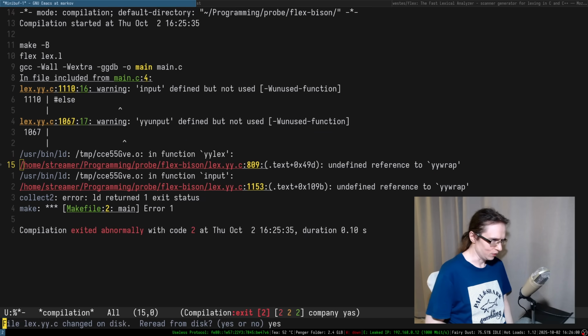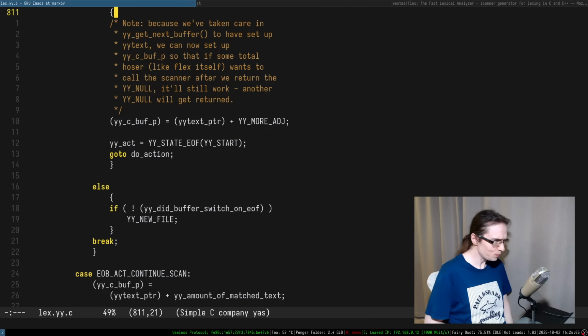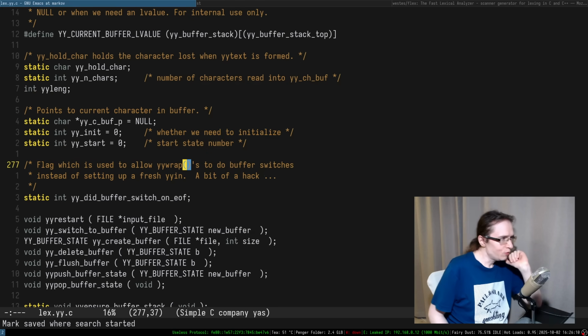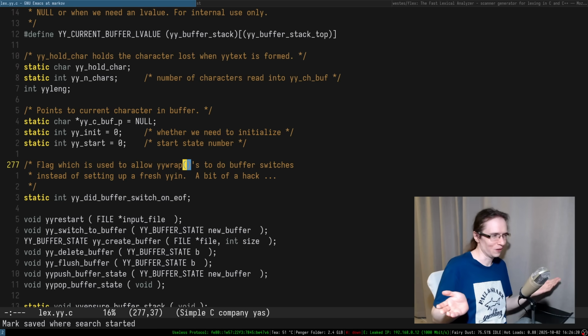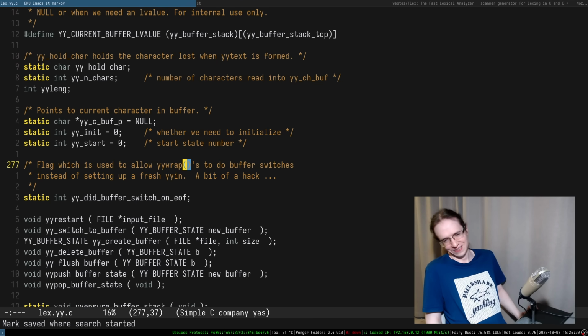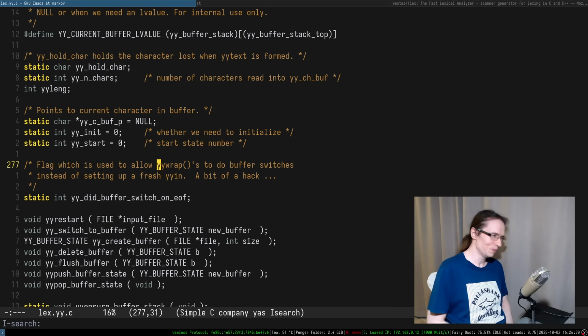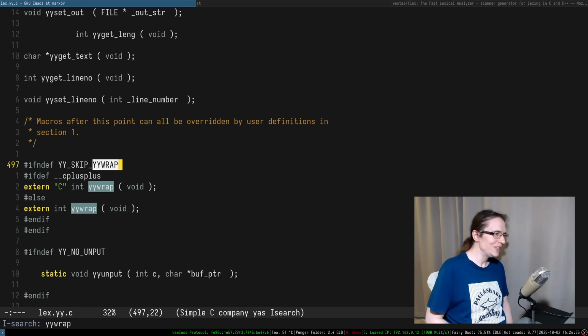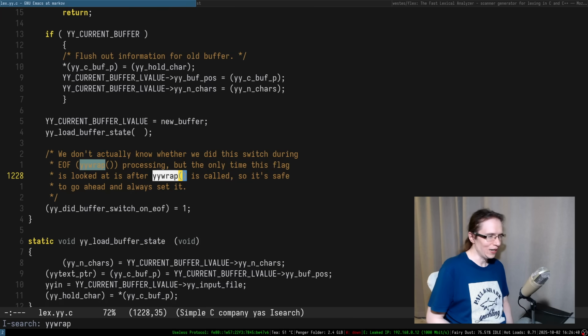Let's try to answer this question. So what is this function even? Right, so many tabs. Okay, yywrap. Flag which is used to allow yywrap to do buffer switches instead of setting up a fresh yyin. A bit of a hack. Bro, what the fuck are you even talking about? Like, what? Okay, so yyskip. All right, so if it's not defined, yywrap, am I supposed to define this function myself?